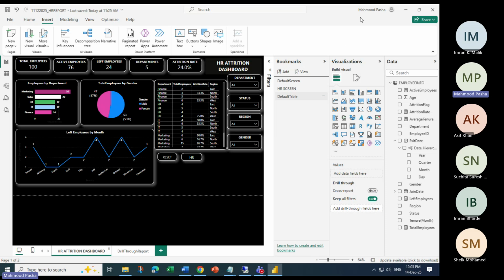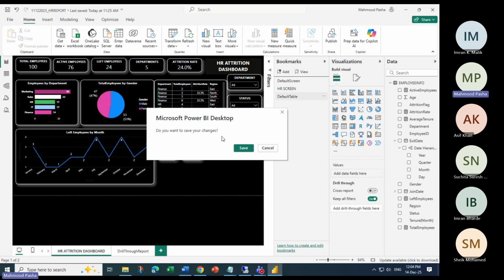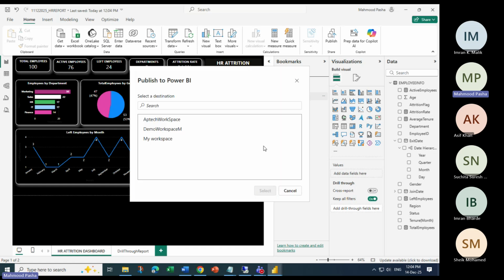Now I'll go here. You all saw that I have logged in with my account. Now when I go to the home tab, I have an option here, publish. Let me click on publish. When I click on publish, it is asking me, do you want to save changes? Yes, so I clicked on save.